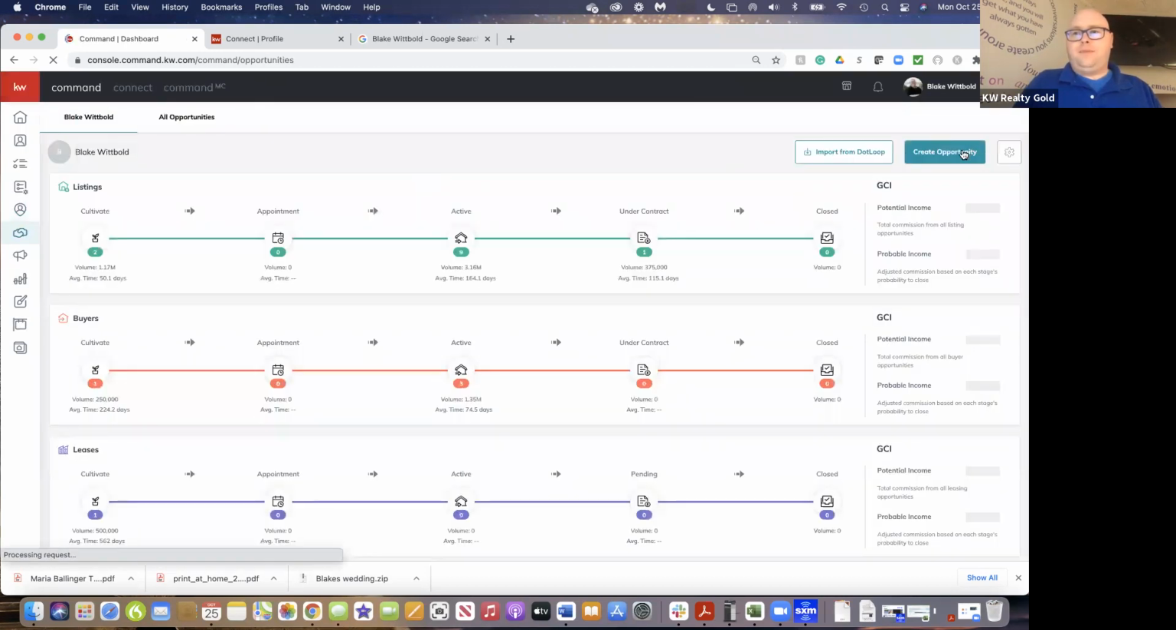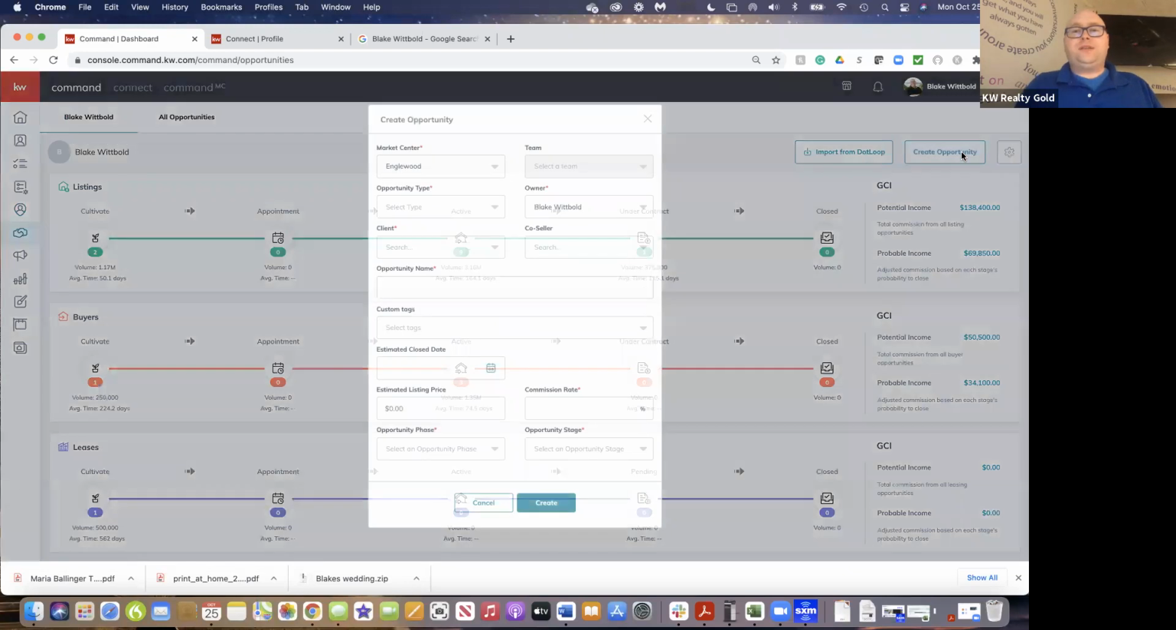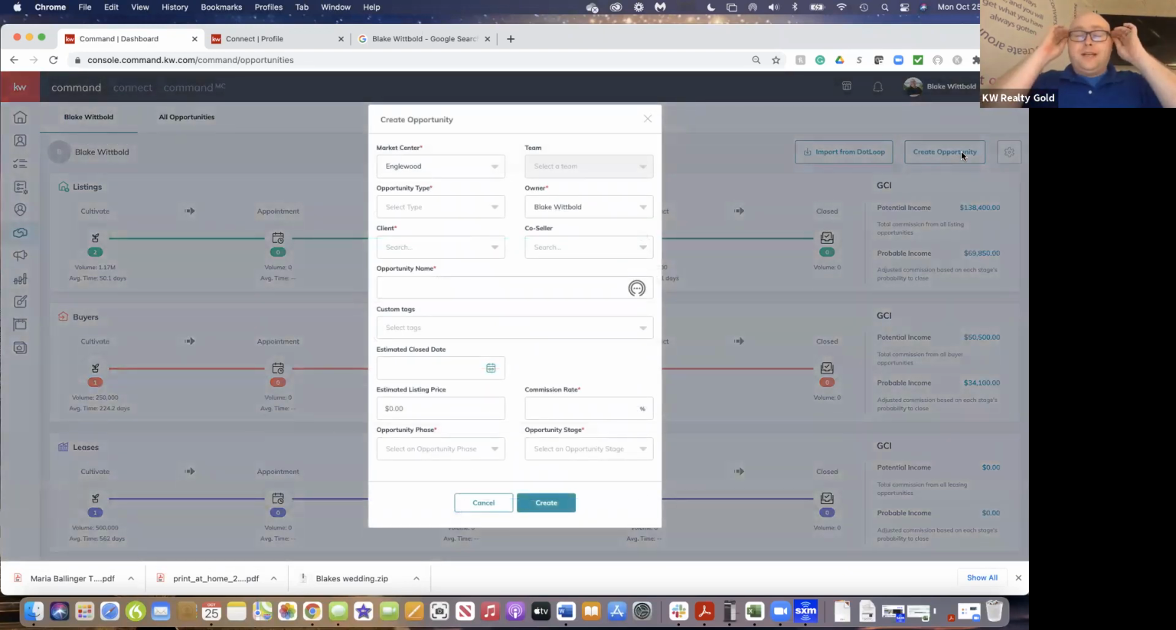I'm going to say create opportunity. This is also the same way, because even if you send it through command saying, I would like to offer you a referral, you still have to send them the referral paperwork for them to sign to make it legit. So I'm creating an opportunity, and I'm going to create a buyer opportunity. And the reason we create a buyer opportunity is because we don't have to assign an address specifically of a listing in there. So we're just going to do buyer.